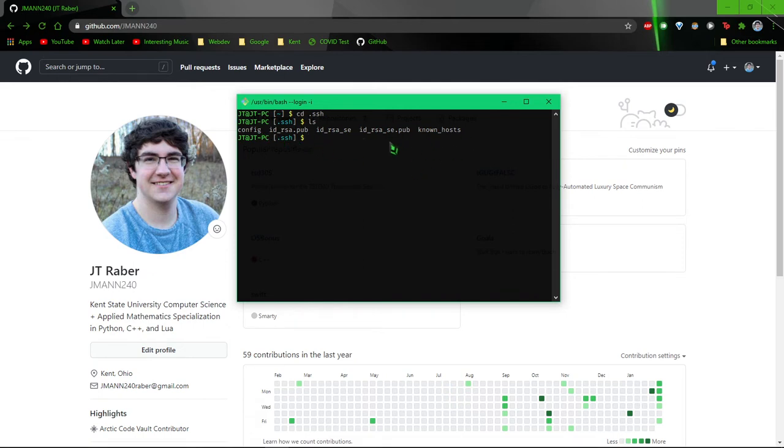So you probably don't have a key yet, and to make a key you have to run the command ssh-keygen and then hit enter, and this will generate a public and private key pair using RSA. If you want it to just be at this default path, like in the case that you don't have a key already, go ahead and just hit enter.